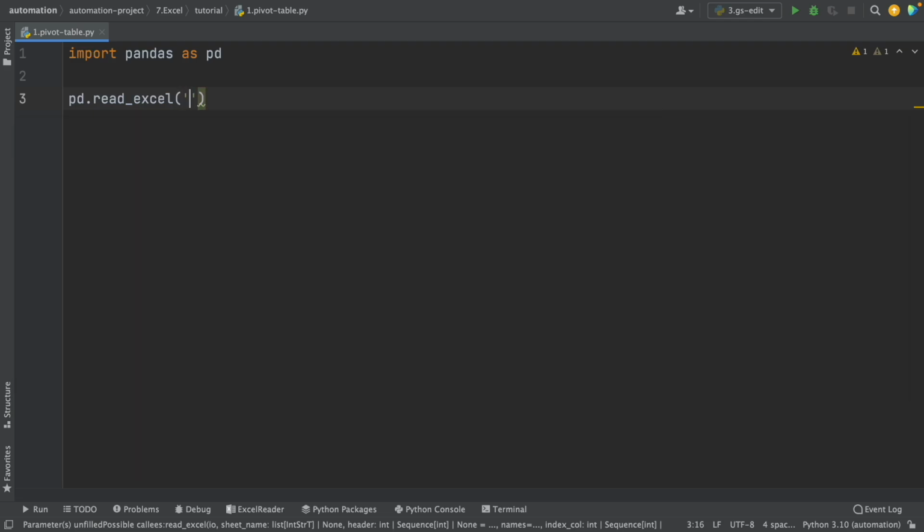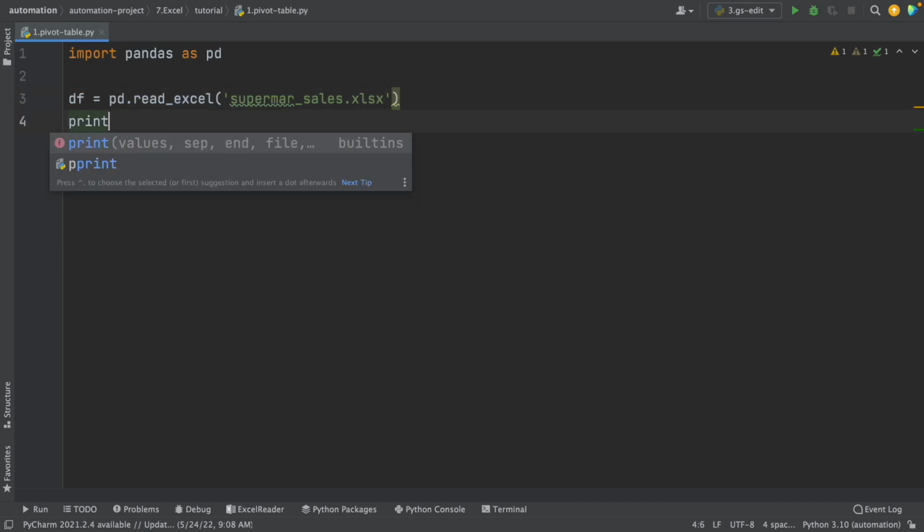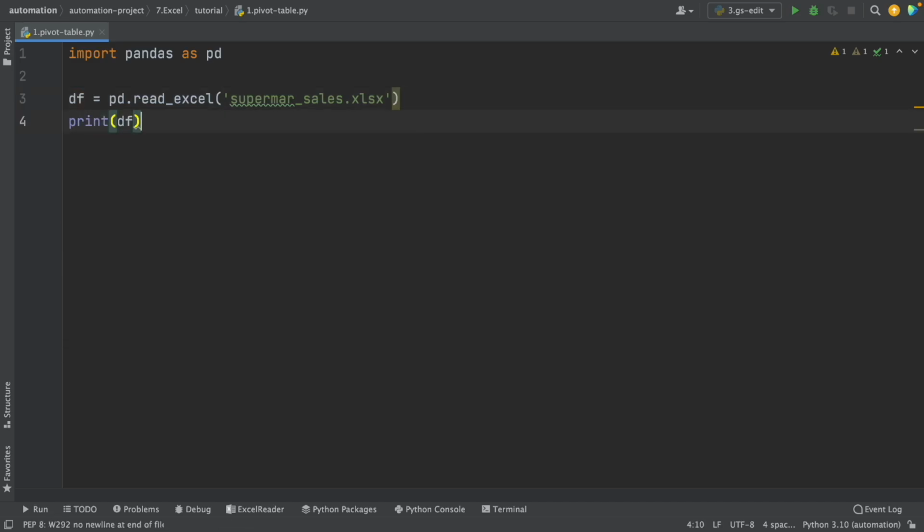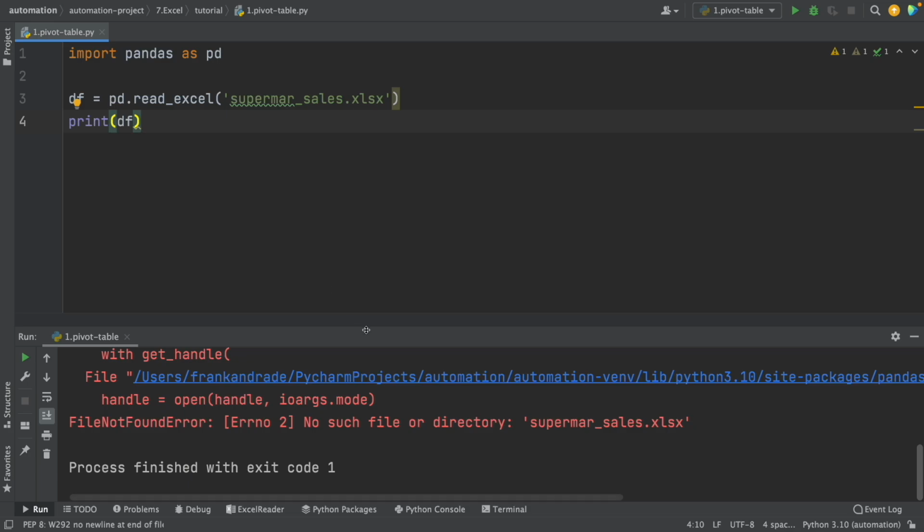So now I just have to write supermarket_sales.xlsx. And well, this is the name of the file. And now I'm going to set a name to this. So df equal to, and with this we have the data frame. So we read this Excel file and we put this inside a data frame. So now if you want, we can print this. So I print this data frame and now we'll see the result.